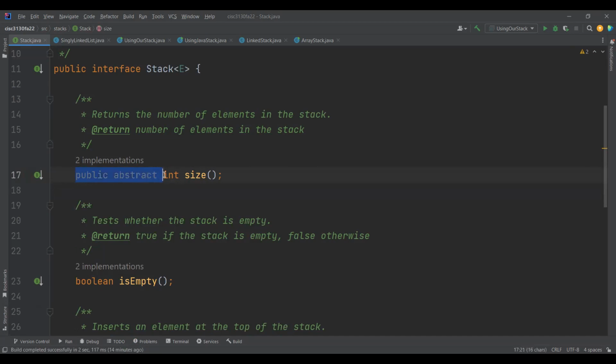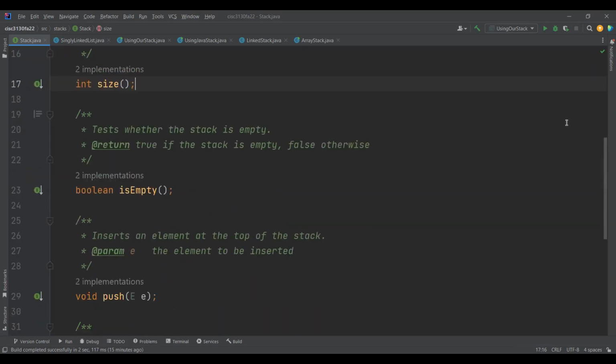There are ways to make non-abstract methods in interfaces, but for that you have to use special keywords. Anyways, this size method is automatically a public method and an abstract method. And the point of this method is to return the number of elements in the stack. Now, how is it implemented? We don't know. We don't specify that in the stack. The stack is just about telling us what operations we have, not how they are implemented.